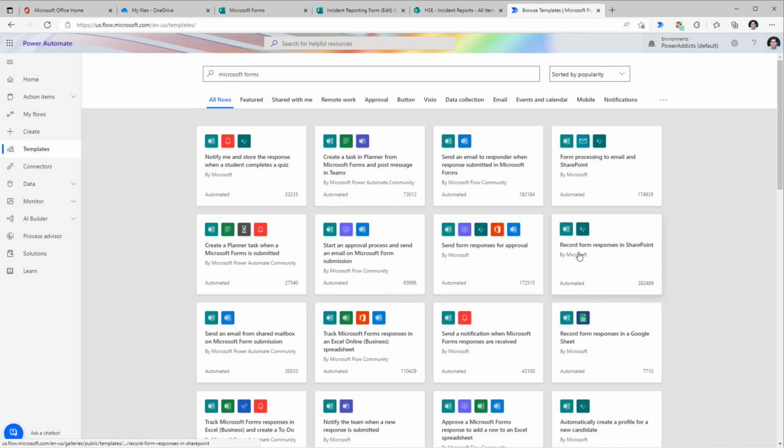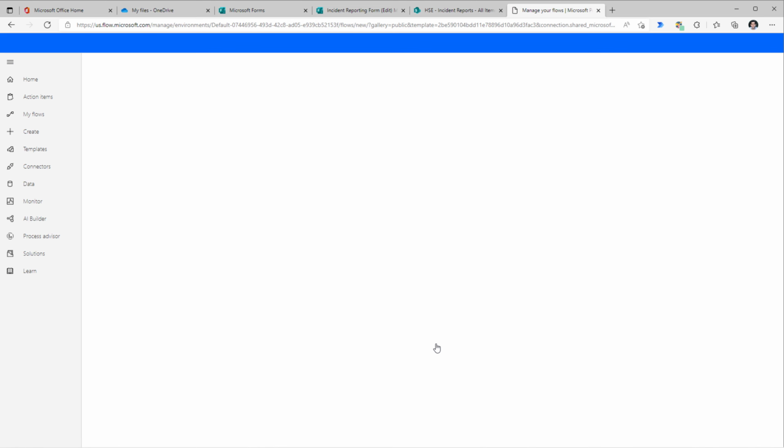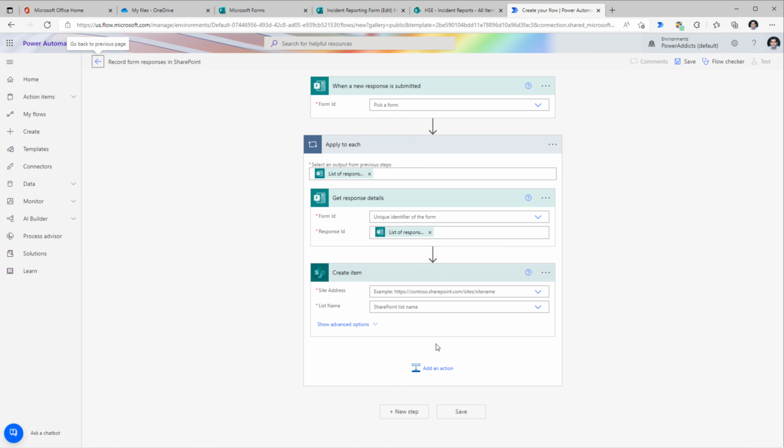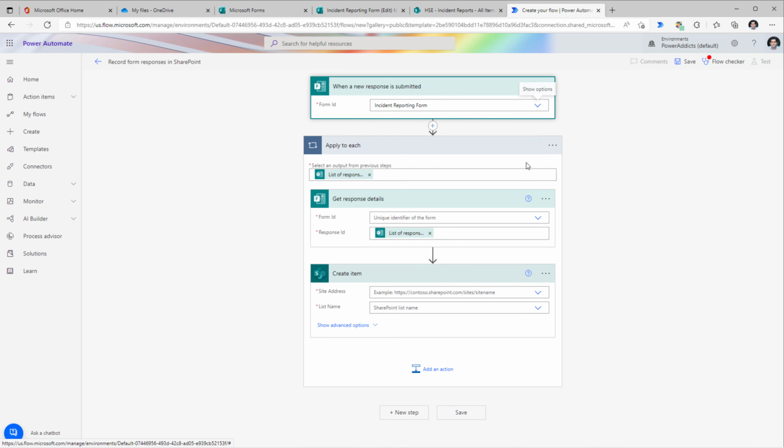There are templates that are pre-created for us that we can leverage. One of them is record form responses in SharePoint. That's exactly my use case. So I will select this template. I will click continue, and this creates the flow based on the template. The first step is to connect to your form. This will list out all your Microsoft forms. I have my incident reporting form listed. I will go ahead and select this.